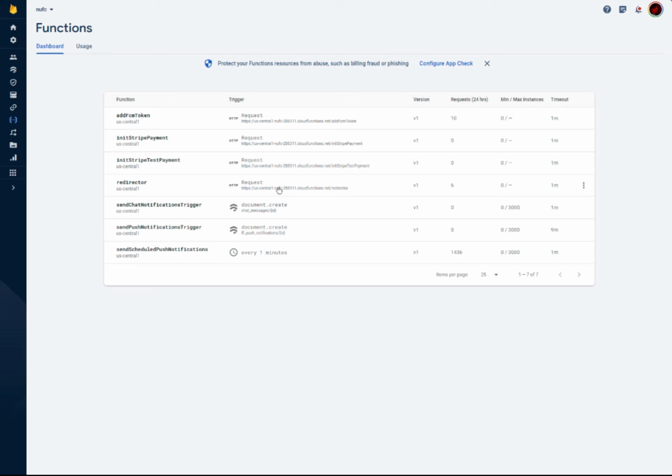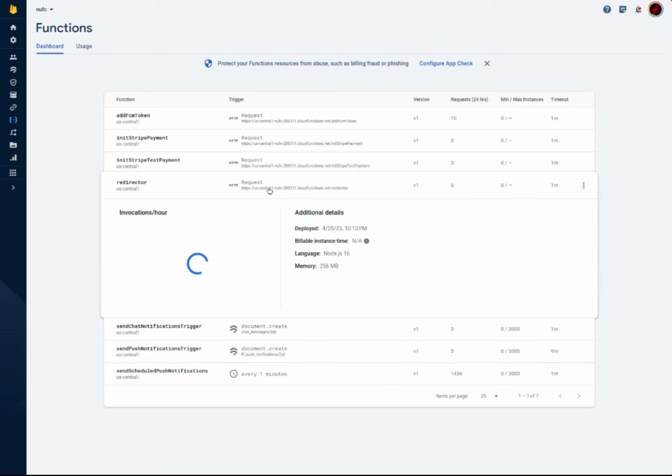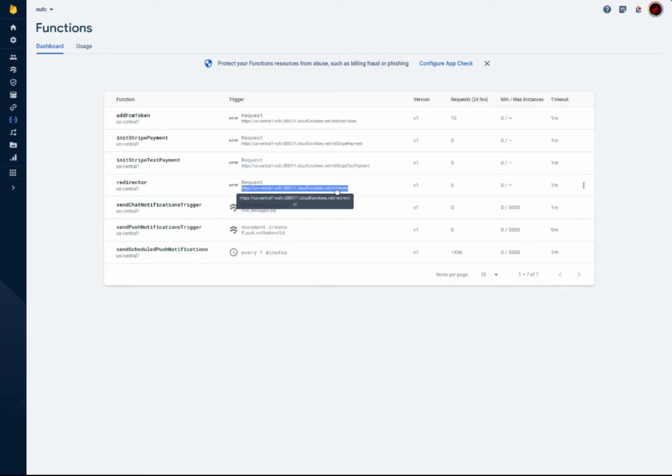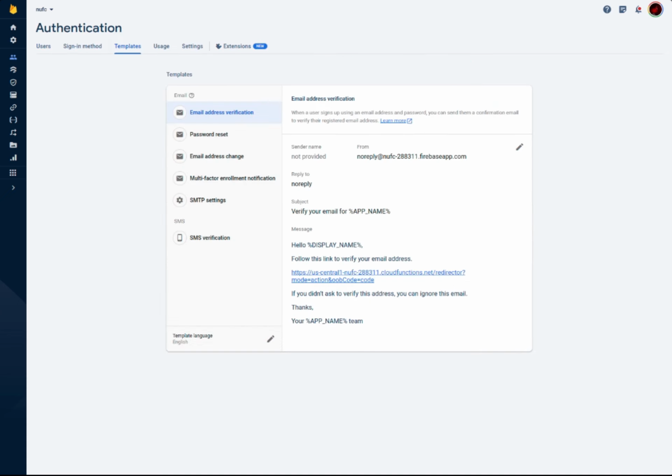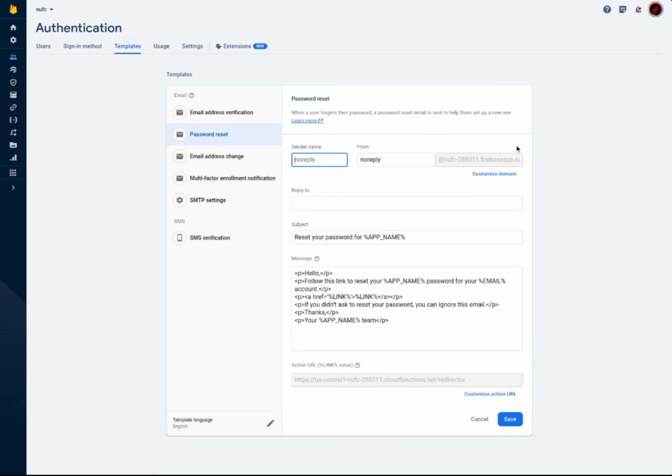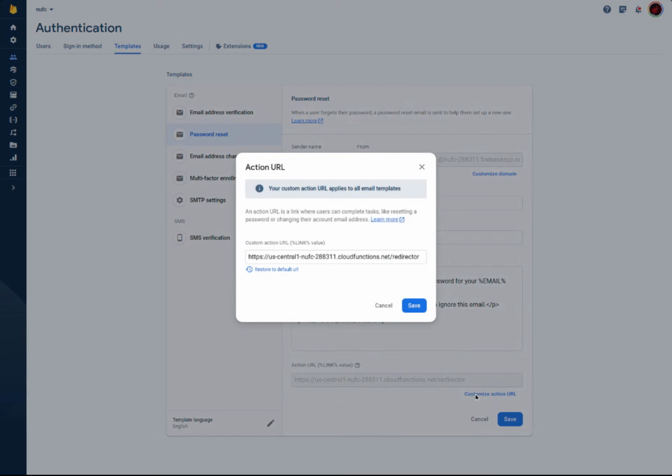And then we should get this link, and I think we can just copy and paste it, right? So we need this link. Copy this link, then go back to authentication, click on templates, then click on password reset, click on the pencil icon, and then customize action. I already did that and pasted my link. You can see it's the same link you see over here. Just paste this link over here and then click on save.